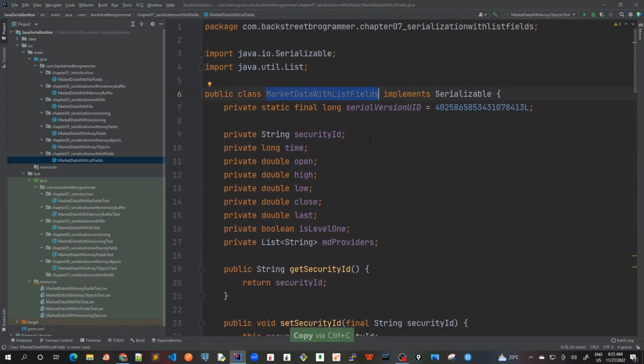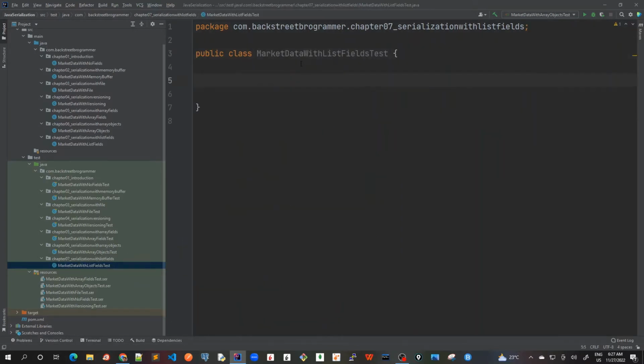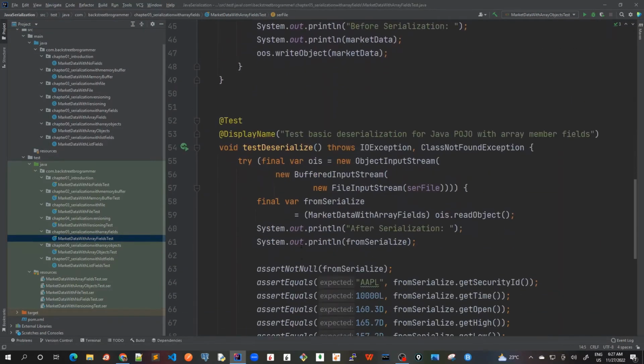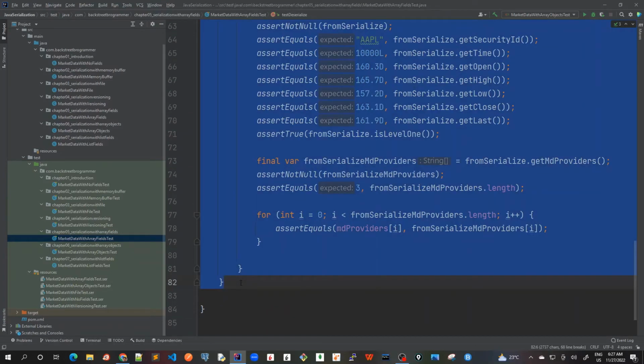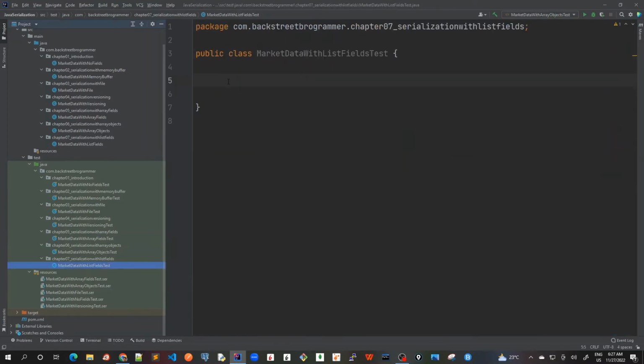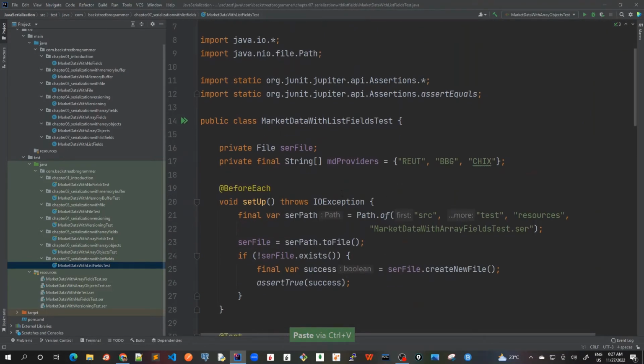Let me copy this and create a similar test class name here in our test package. I go to chapter 7, again Alt Insert, Java class, just Control V, and then Test. Again, this chapter is very similar to chapter 5. To save some time, I will copy the code from the chapter 5 test class and then make the necessary changes required for this particular chapter. I copy it here, Control C, and then just Control V here. Okay.